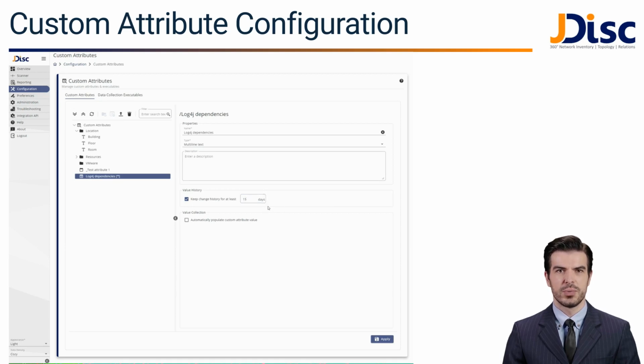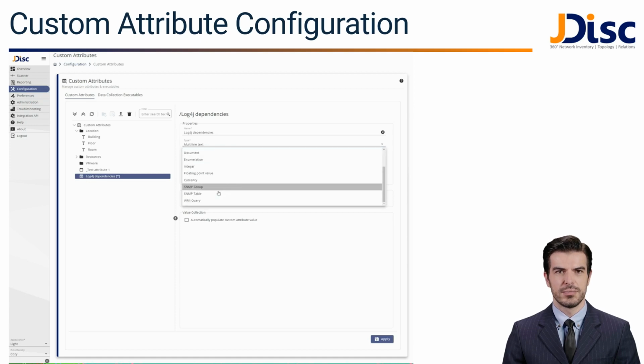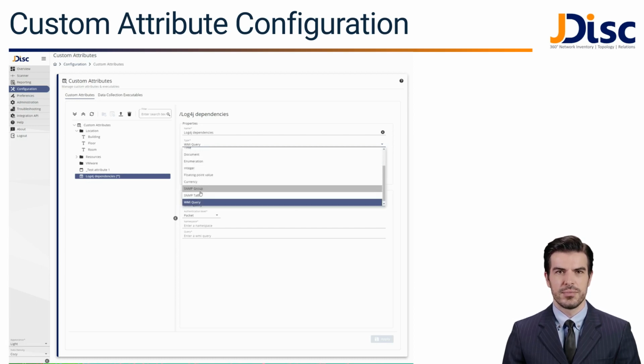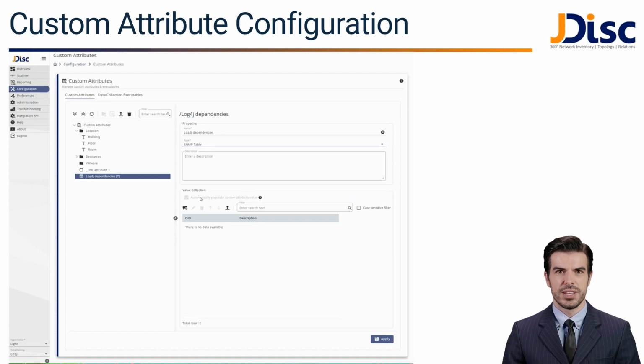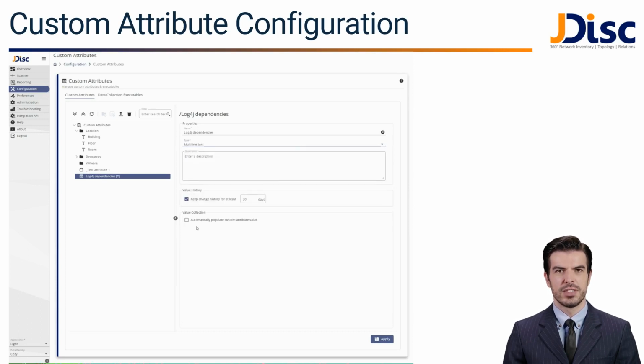The custom attribute value can be set manually. However, for some attribute types, you may choose to populate its value automatically. For custom attributes of type WMI query, the values are populated exclusively by executing a WMI query. For attributes of type SNMP table or group, the values are populated by executing SNMP queries. For the other custom attribute types, you need to define one or more value collection methods.